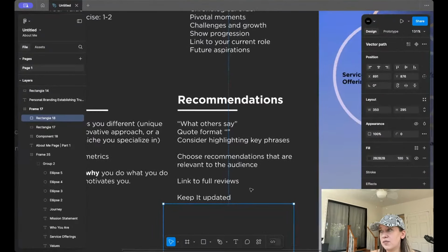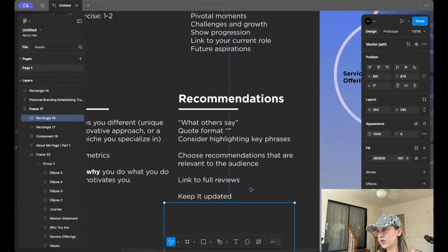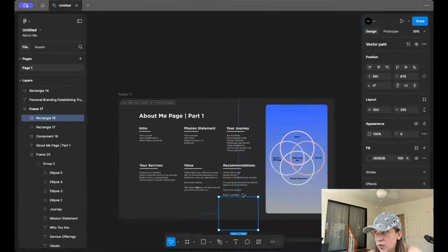And then with that means you have to keep it updated. So you do have to consider the element of updating this about page, every 6 months or every year. So that is for part one.